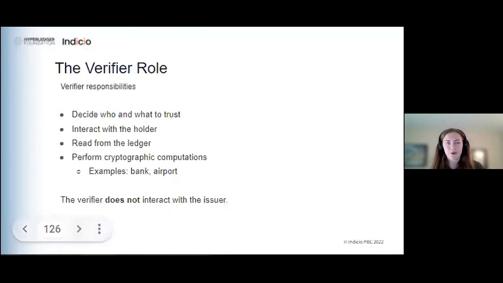And so, whereas the issuer had to decide which credentials to issue to whom, the verifier must decide who and what to trust. To do that, they will interact with the holder, read from the ledger, and perform cryptographic computations to verify that the attributes presented were issued by that specific issuer. One thing the verifier does not do is interact with the issuer. So the verifier is only able to read the information written to the ledger by the issuer when the holder approves the verifier to do so.